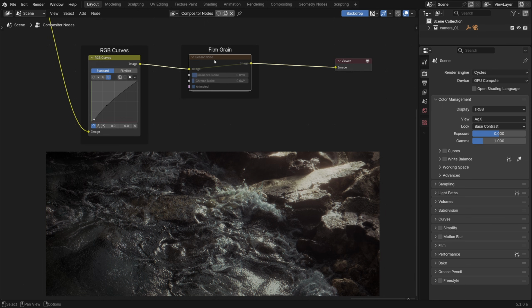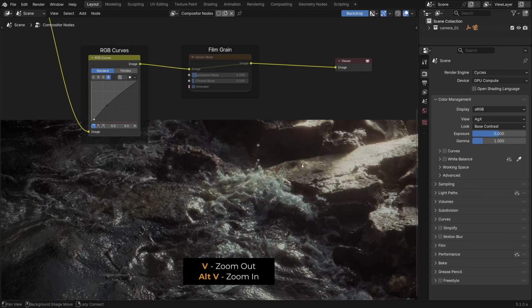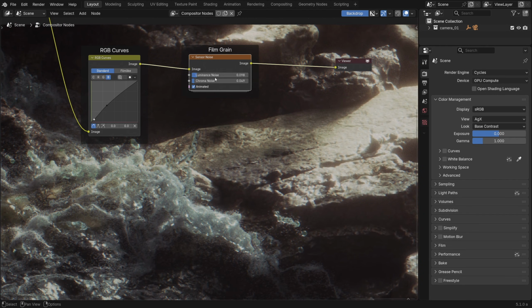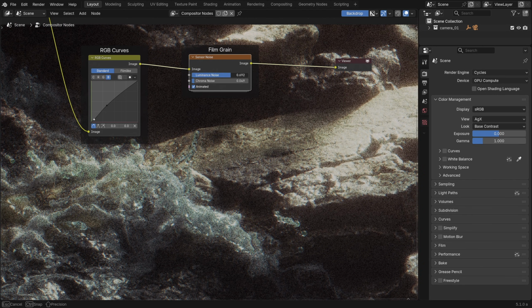Finally, we have film grain, created with the sensor noise node. I'm almost always in favor of adding a bit of grain. Not over the top, of course, but so it still breaks up the pristine, almost too perfect digital look, both in luminance and chroma noise. This is one of my favorite effects.